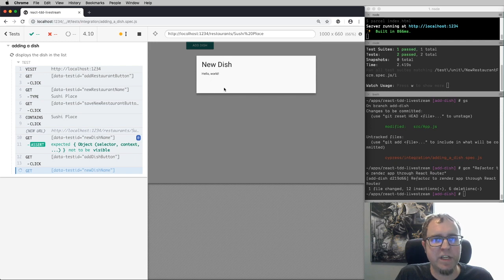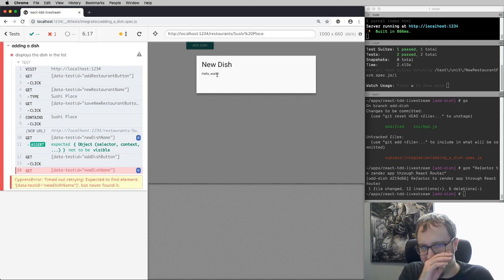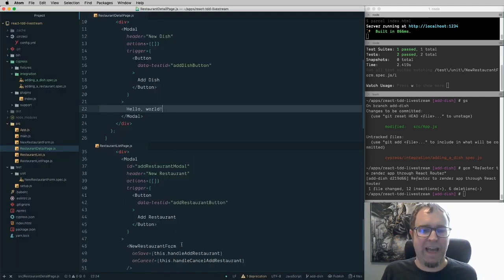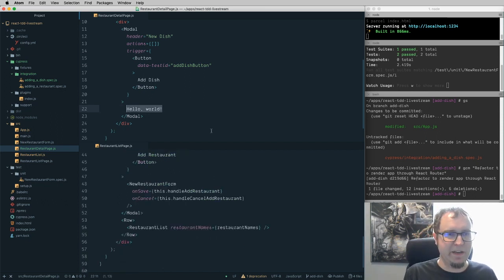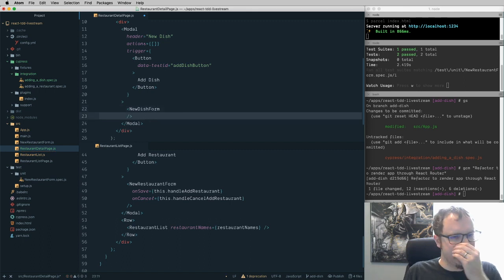Okay, so we have a new dish modal that opens up, and we have hello world in it, so that's fine. So now we still need to add this new dish name field, but I don't want to do that yet. I want to add a form element. So let's write the code we wish we had here, and we're going to break parcel again. New dish form. And we could just stop there.